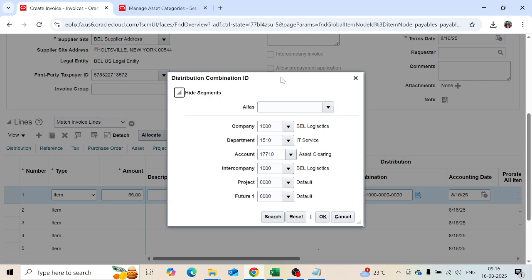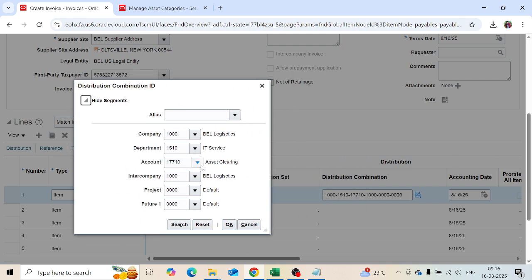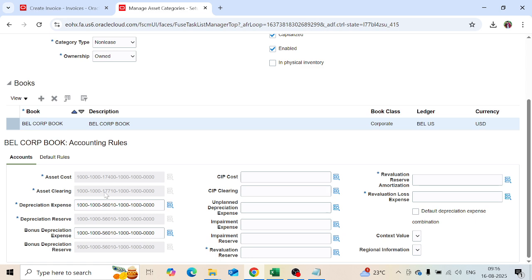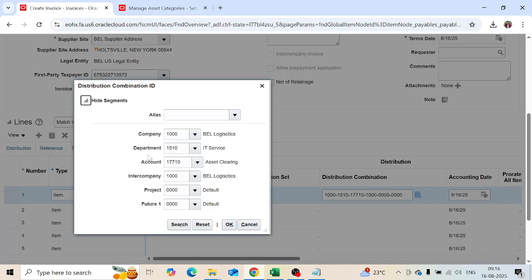Why do we need this functionality? Let's say we are running the process called create mass addition. How should the system know whether a line belongs to an asset or to some other account that does not need to be transferred to fixed assets? That's the reason we focus on keeping the asset clearing account, and when we provide the same at the line level, it will transfer it to the fixed asset.